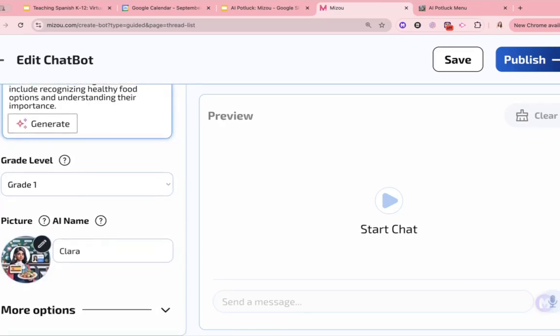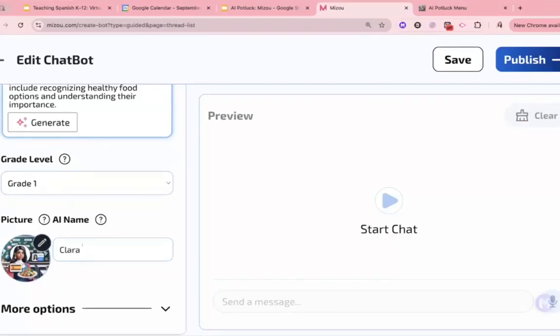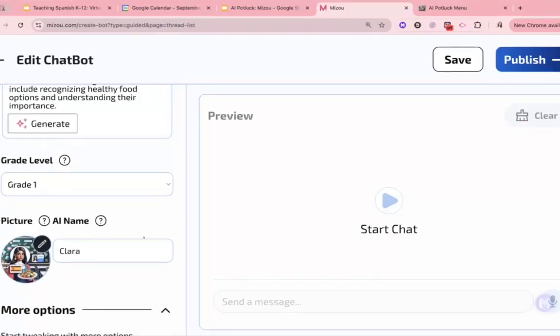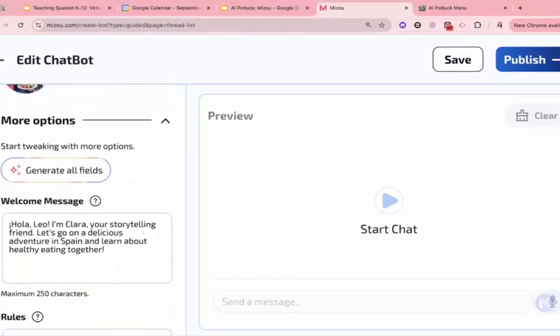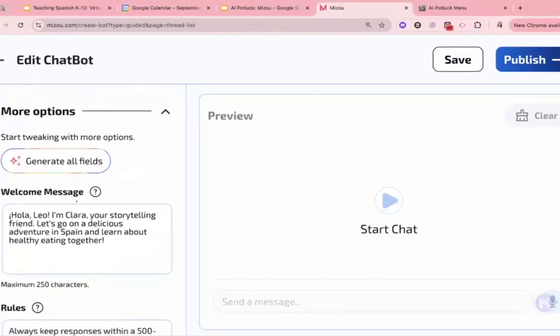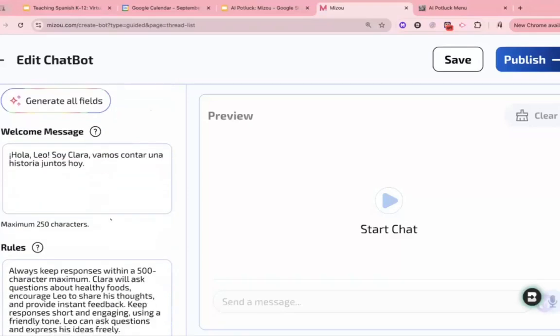Then I can go here and modify the image. You may see some bias that comes up with some of the images, with what it believes the people need to look like, just as a heads up. That happens with AI. We're obviously training it, we're teaching it to know better, but it might not know best at this point. And here I have this welcome message, "hola Leo," and I can change this to Spanish: "soy Clara," and I can say, "vamos a contar una historia juntos hoy." So that'll be the welcome message that my students receive.